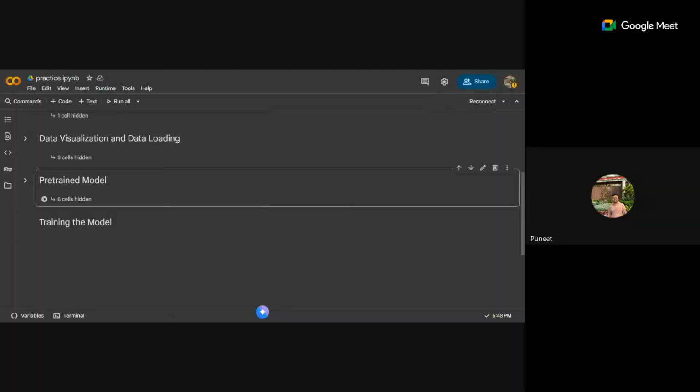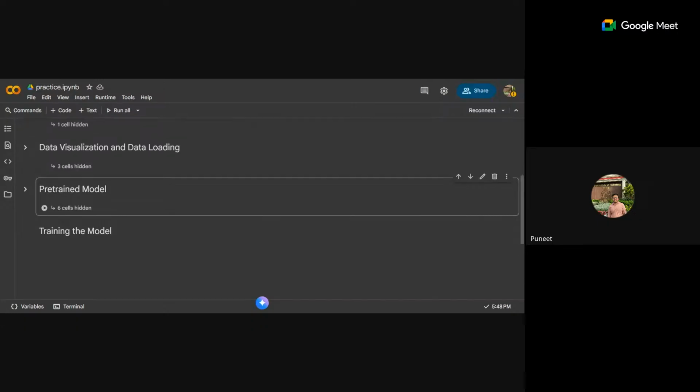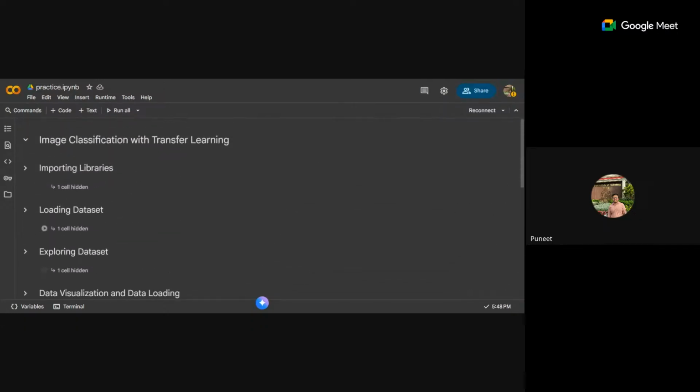Okay, in today's session, we were stuck on some code snippet yesterday. I have fixed that today and we'll continue from there itself. Everyone can see my screen, right? Okay, I'll just reconnect it once.